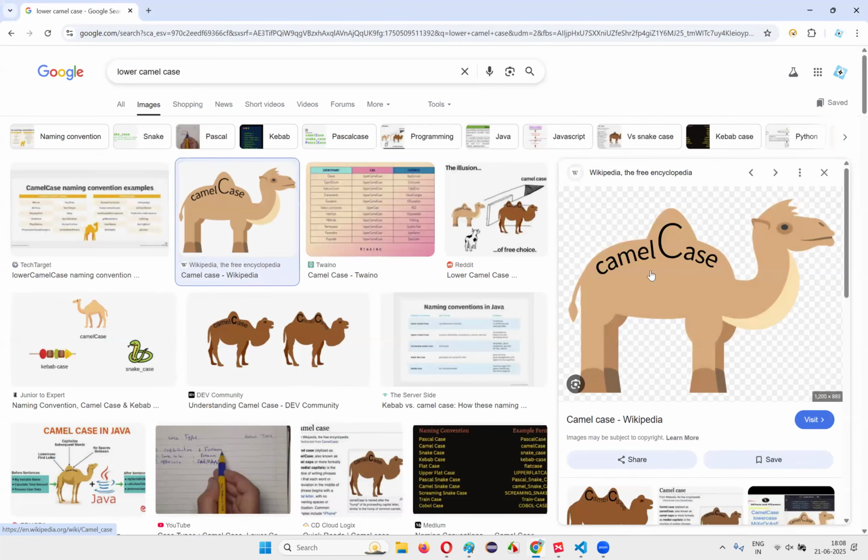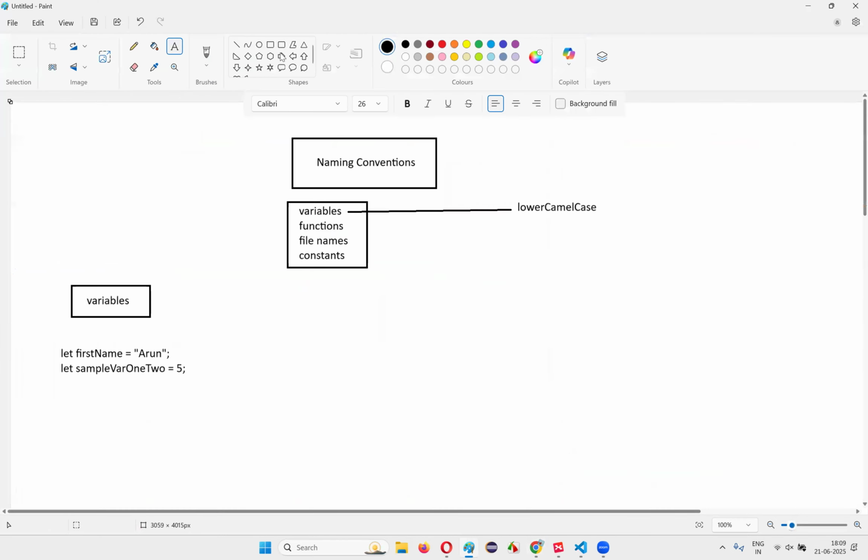Here, first word will be in complete lowercase. Second word onwards, first letter will be in uppercase. If it has a third word, the first letter of the third word will be in uppercase, and if it has a fourth word, the first letter of the fourth word will be in uppercase, and so on. This is called as a lower camel case, guys. So variables will be generally named with lower camel case naming convention.